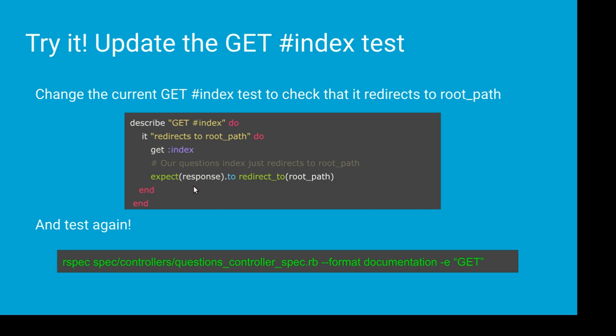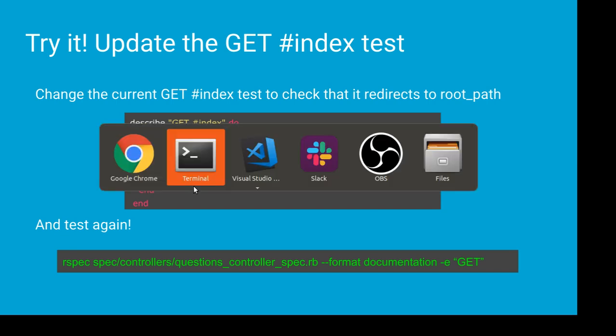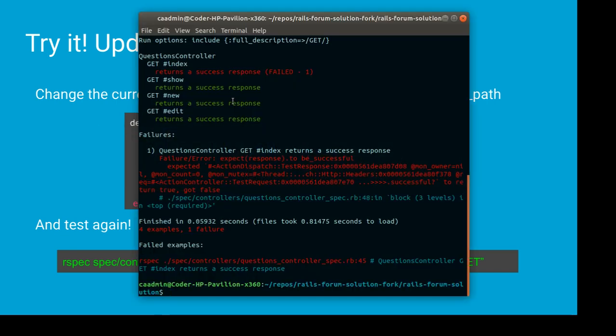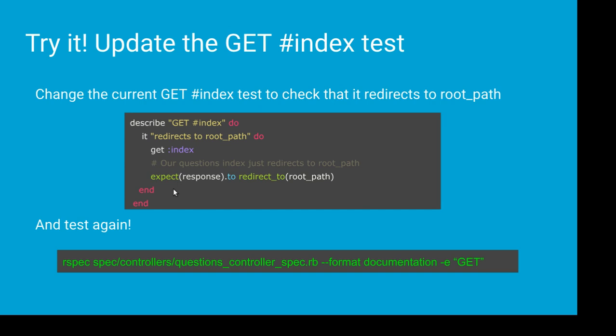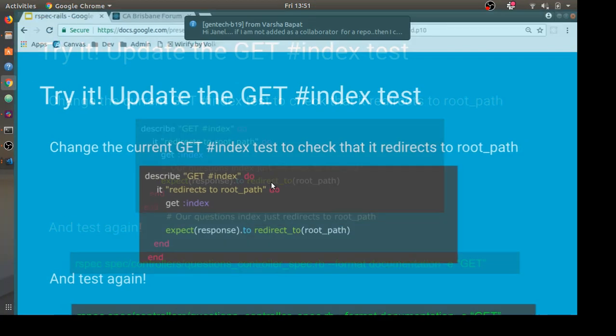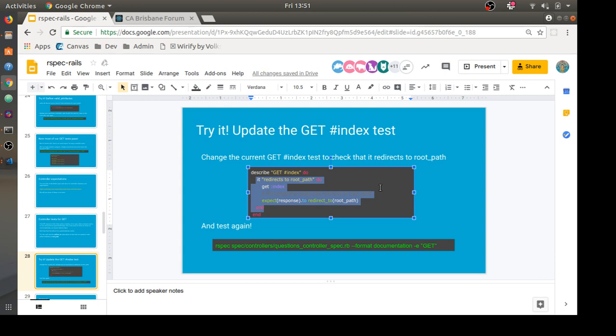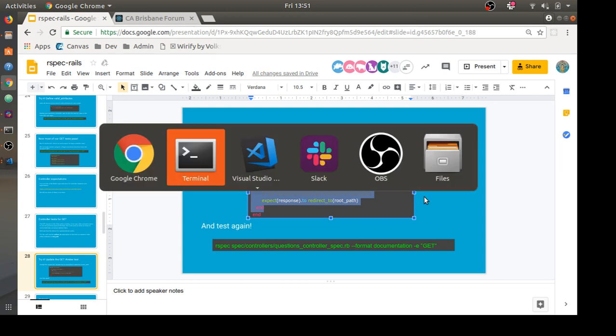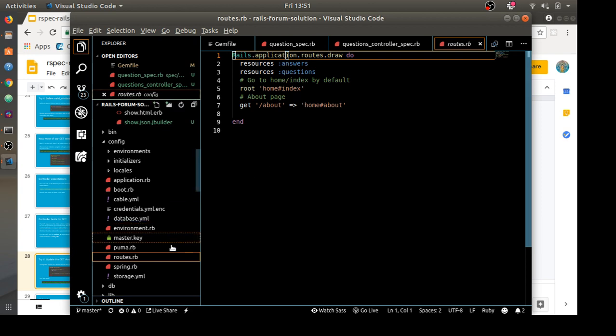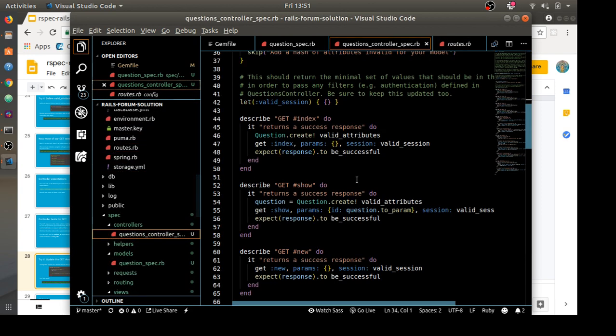Well, the expected was for example, one value? Yes, that's what I got. Right. So the way we're going to get this to pass is to copy this, redirects to root path. Again, if you look at the test, it does a get on index. So it would try to go to questions index. That's where it tries to go to.